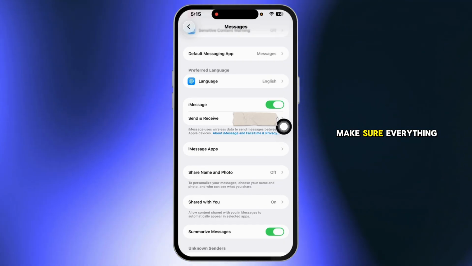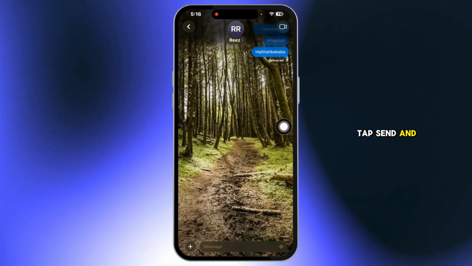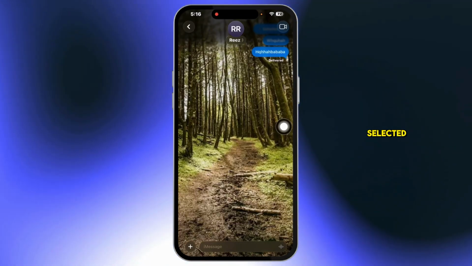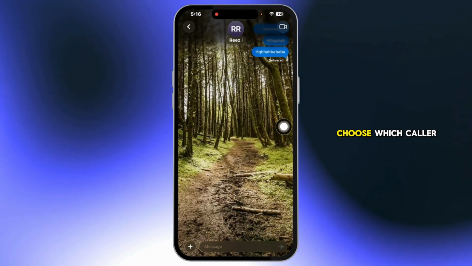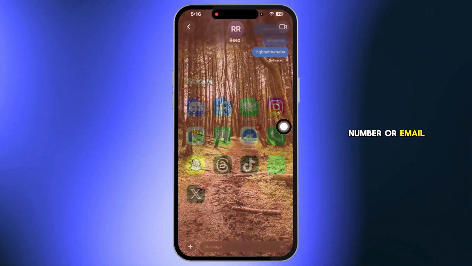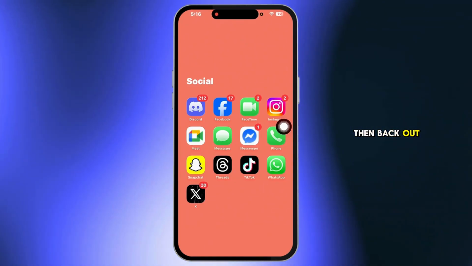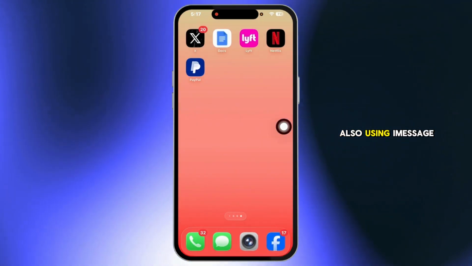If you'd rather make sure everything routes correctly, stay on the Messages screen and tap Send and Receive. Check that your phone number and your Apple ID email are both selected under "You can receive iMessages to and reply from." Choose which caller ID, number or email, you want to start new conversations from at the bottom, then back out and open the Messages app to test by sending a message to a contact also using iMessage.